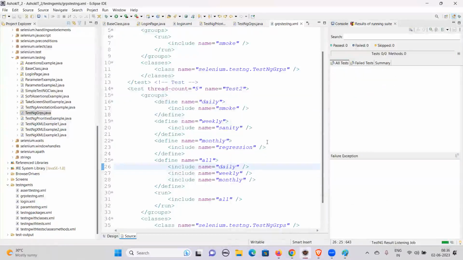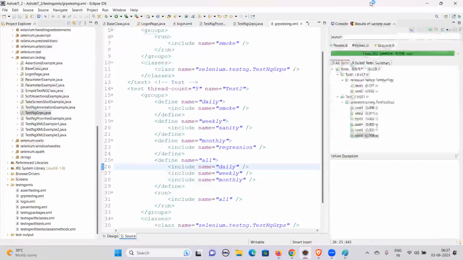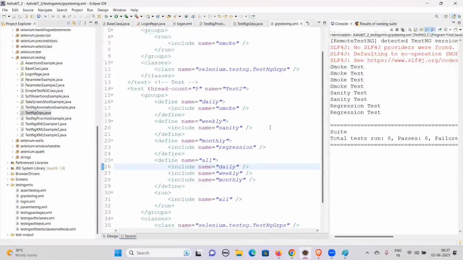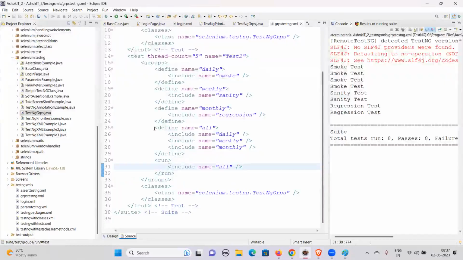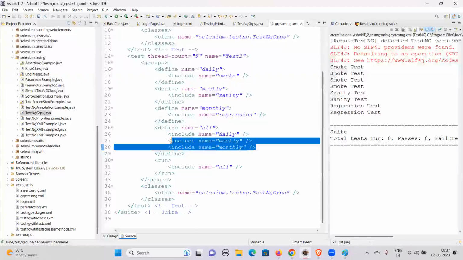Now it should execute all the test cases. What I did is I directly gave all here, so we should not define it like this. We have to define this as a group, and this is again grouped as a meta group, and this meta group is again grouped as a published meta group. That's nothing but all: a group of groups. This is what we have to do when we want to execute all the test cases: daily, weekly and monthly.